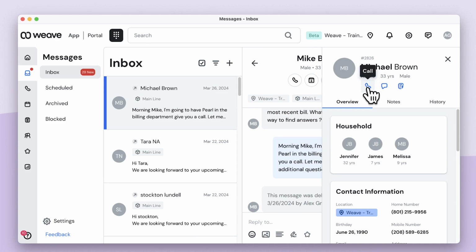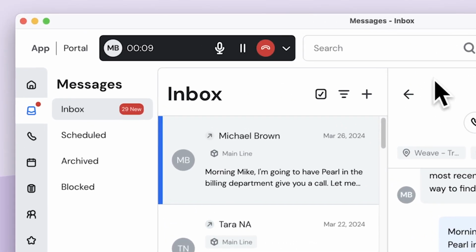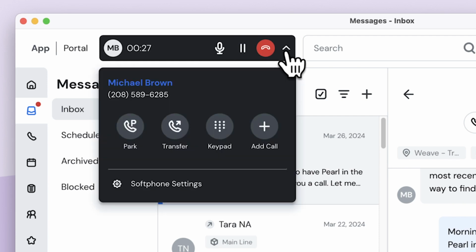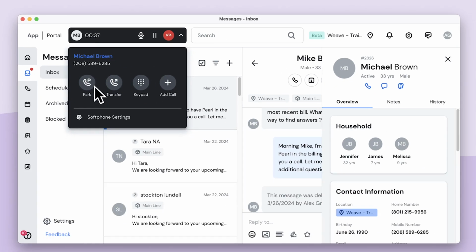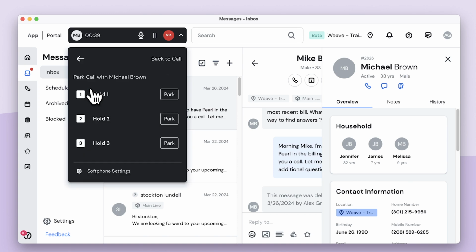This is how an active Softphone call appears in the Weave app. Clicking the mute icon turns off my microphone so customers can't hear my audio. I can put customers on hold by clicking the pause sign icon. The drop-down arrow reveals more options. Parking a call on my Softphone allows the call to be picked up by other devices in my office.